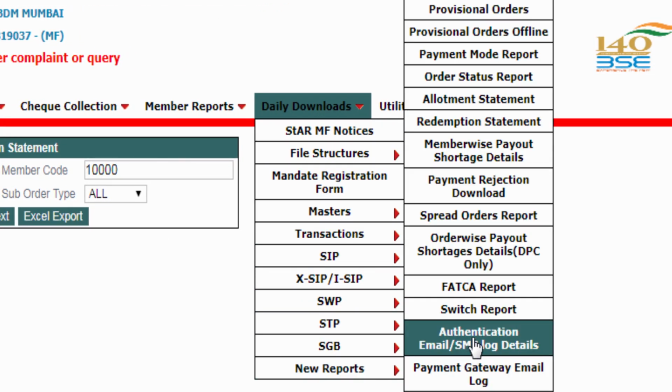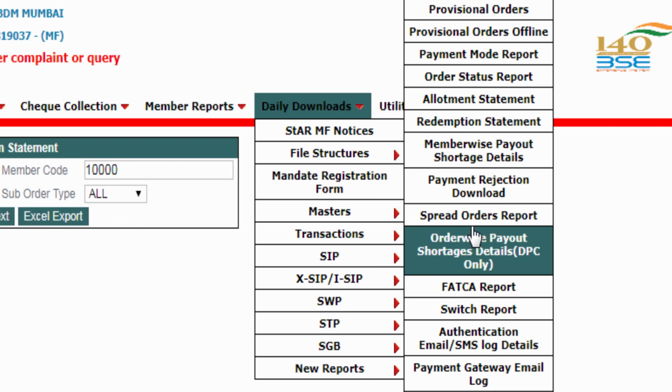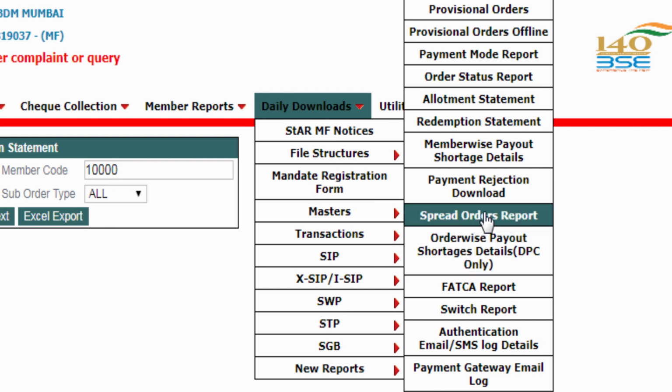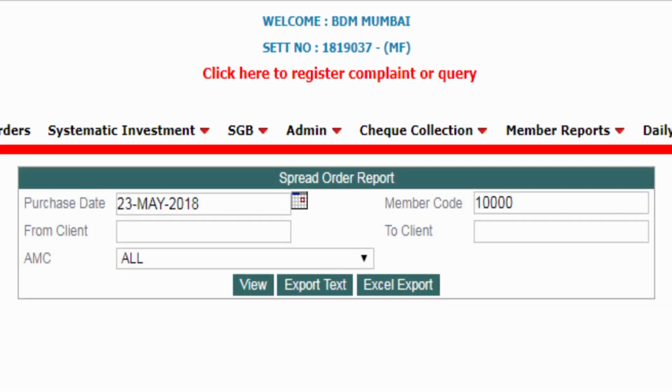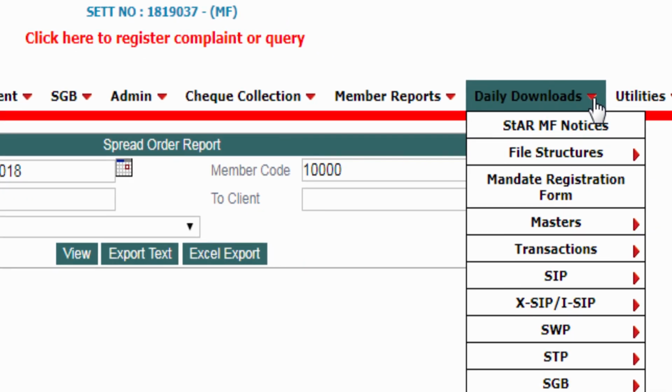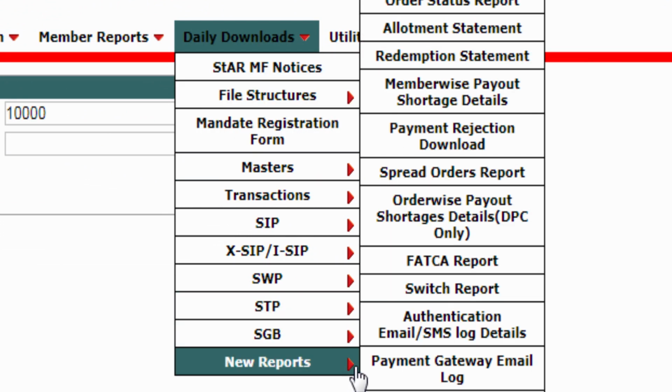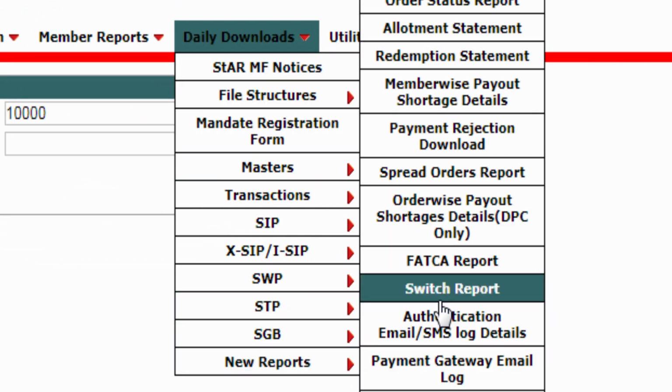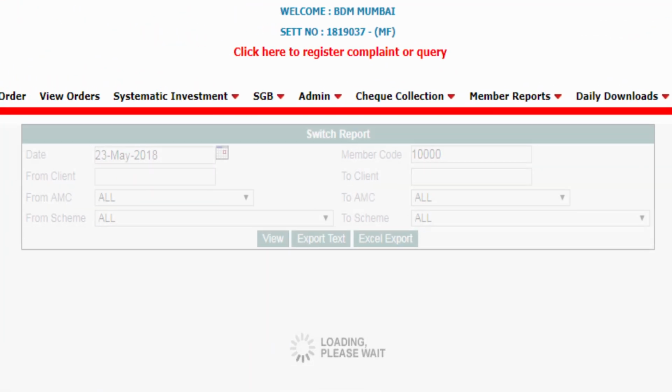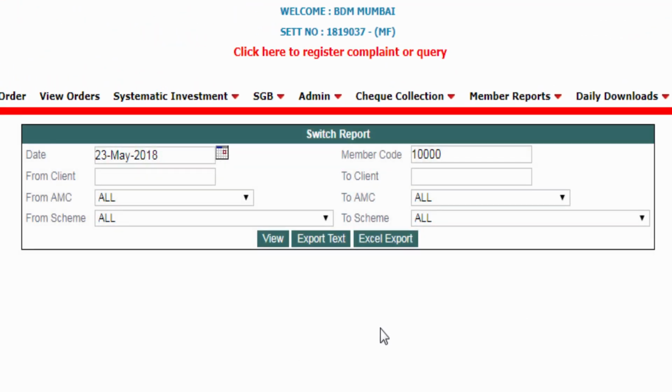The next report would be the spread order report. The spread order report would give you the information of the second leg of your order, that is the redemption order. It would show you the date when the order will be executed. The next report would be the switch report. The switch report will give you the intimation of the second leg of the switch order, which would be the switch in.